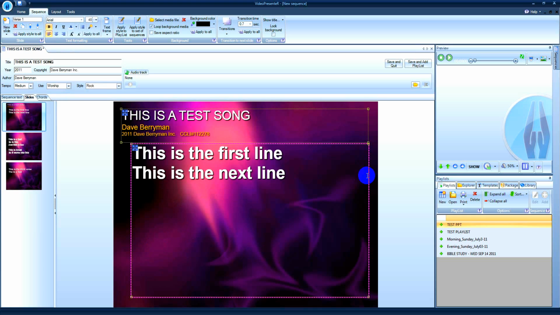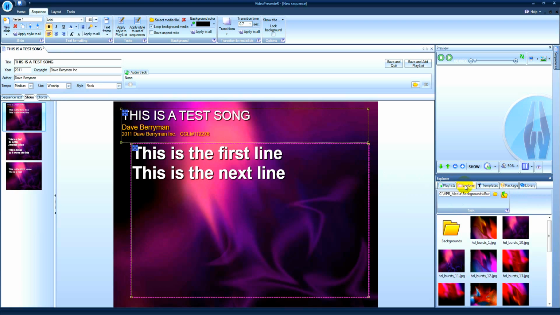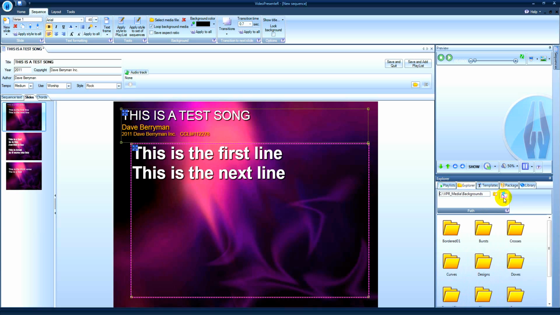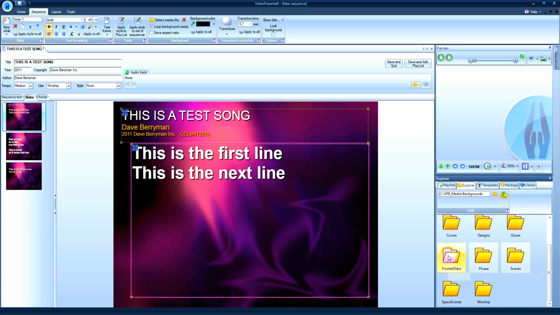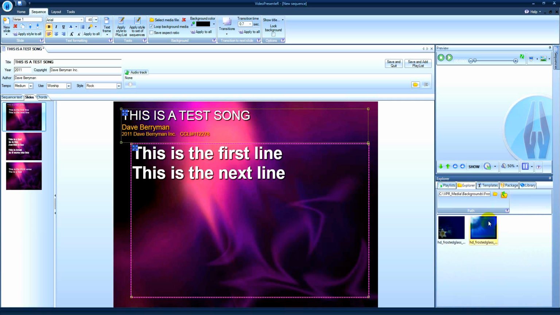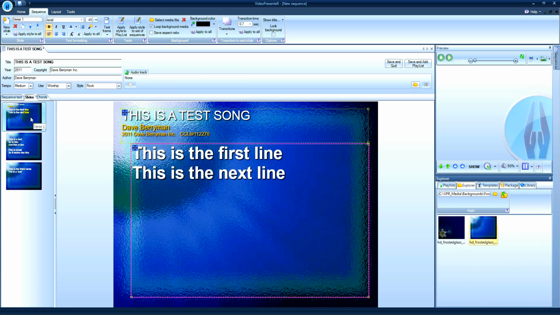One last little thing I'll show you here is we could go over to the Explorer here, and where you see VPR Media Backgrounds, we can go and select a folder under our backgrounds, say Frosted Glass, double click, and I'll pull out the Frosted Glass and drag and drop it over to the top slide. When I release it, all the successive slides are formatted. And if you right click on any given slide, there are some options there. Again, we'll look at those in more detail in other videos and in other tutorials.